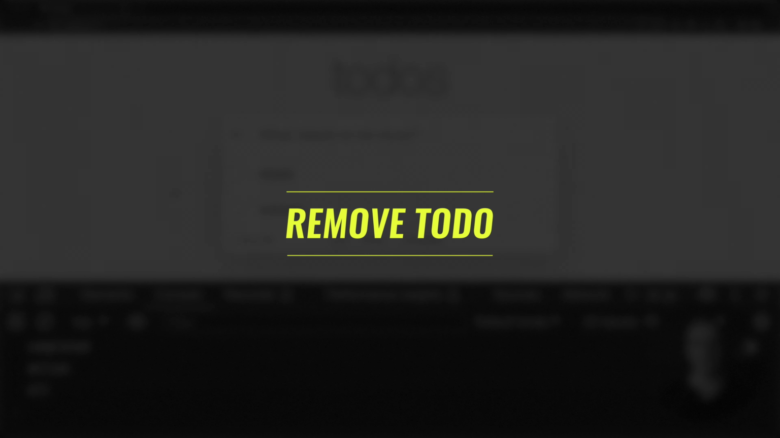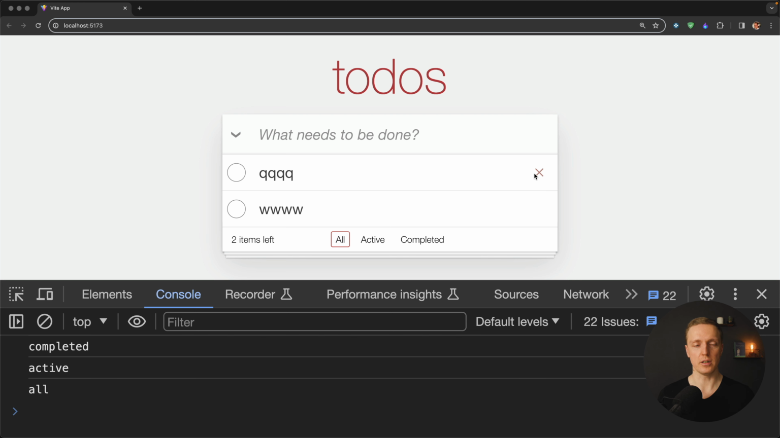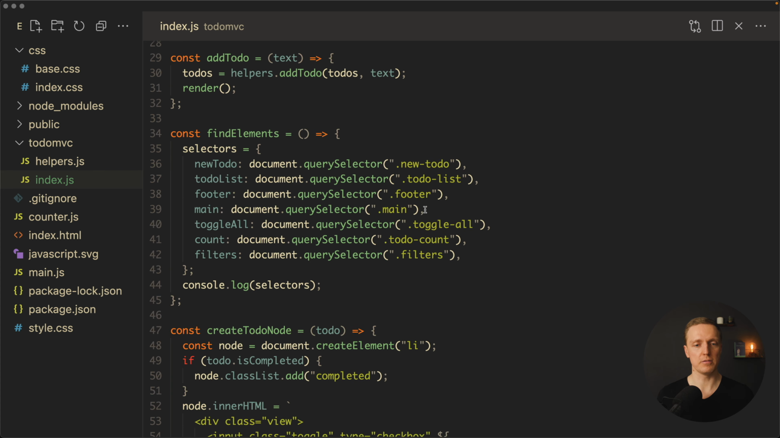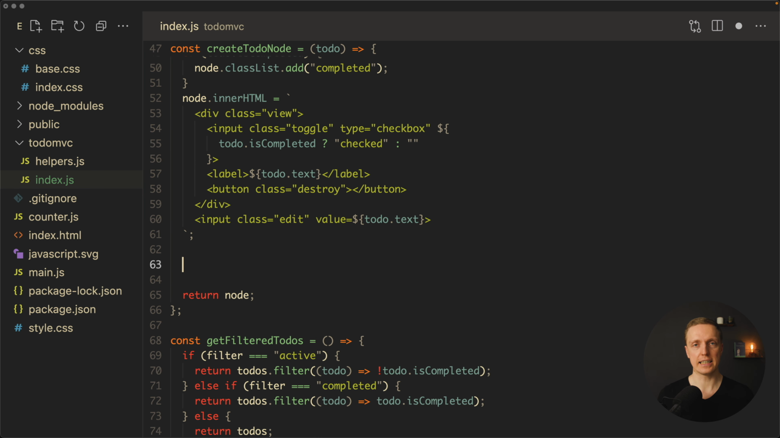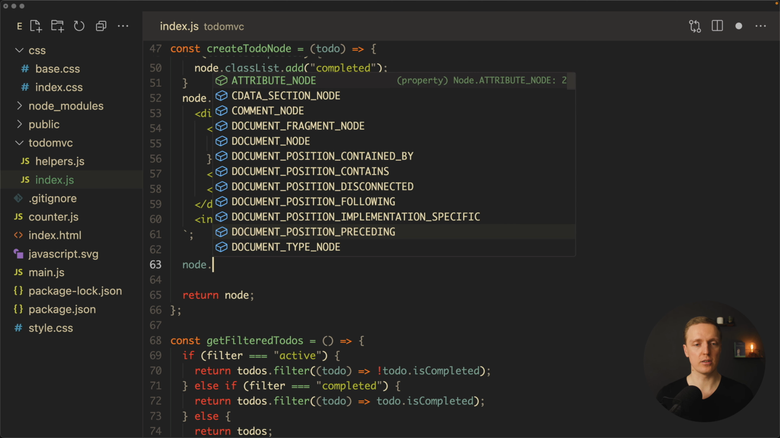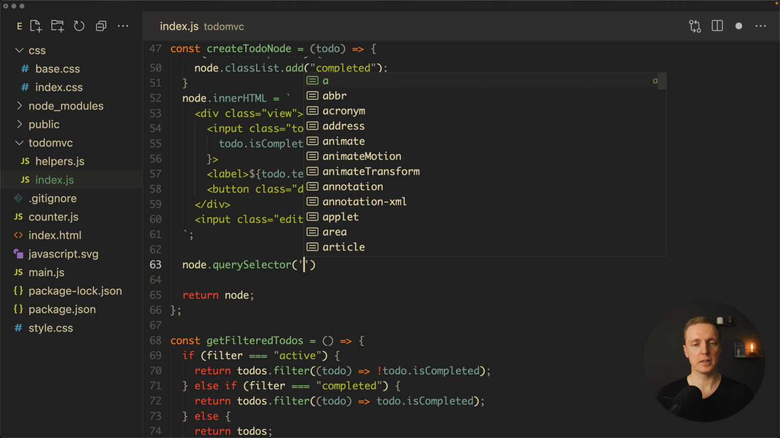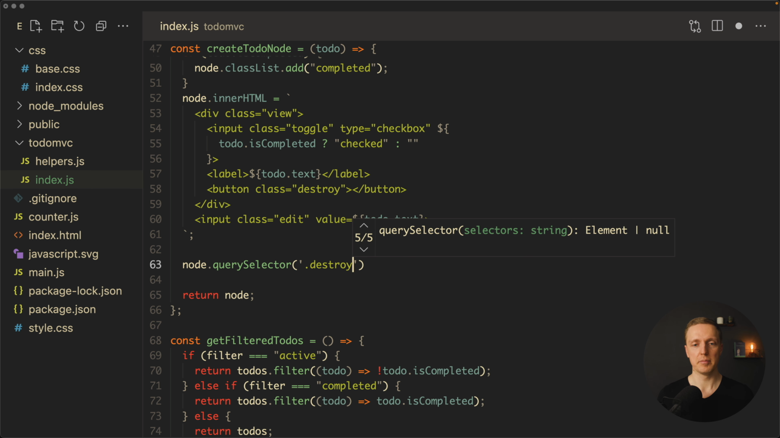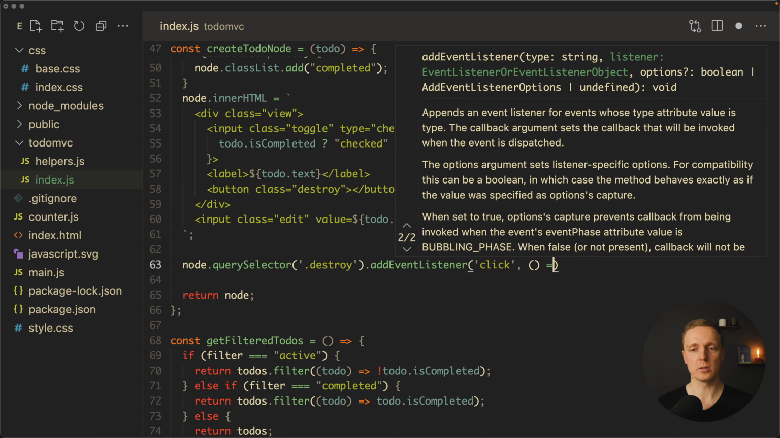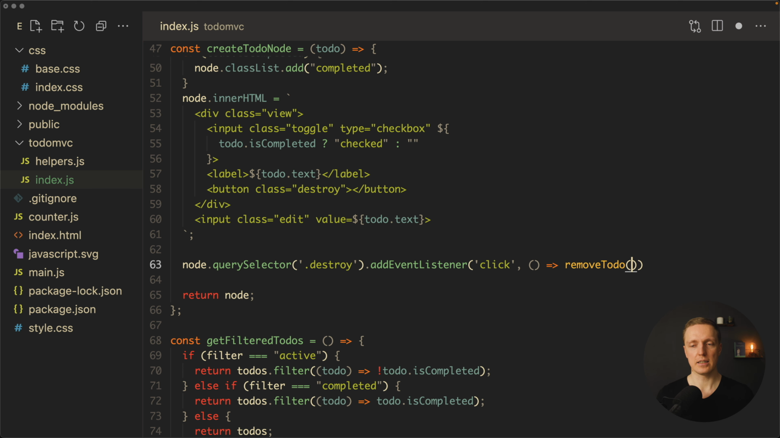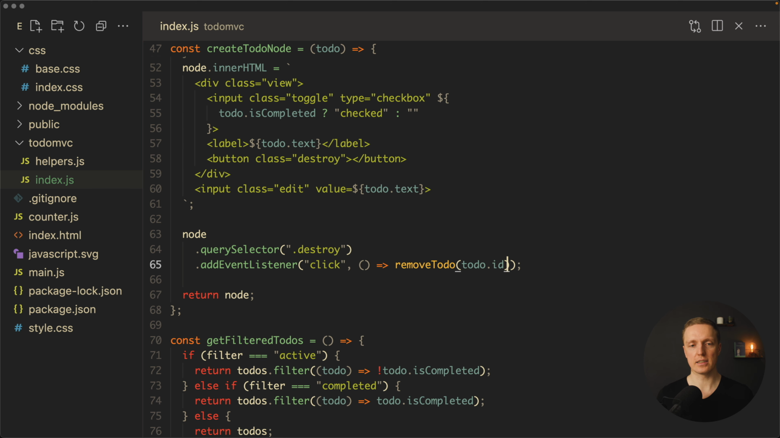The next thing that we need to implement is removing of our to-do, but we didn't create a handler for this button. This is why we must go to our function createTodoNode, and after we created this node, we must add here an event listener. So we can write here node.querySelector, and we're trying to find the element destroy, because this is exactly our destroy button that we created. And here we want to add our click event listener, and here I want to call a function removeTodo, and we must provide here the todo ID, because this is our unique identifier for how we are removing our to-do.